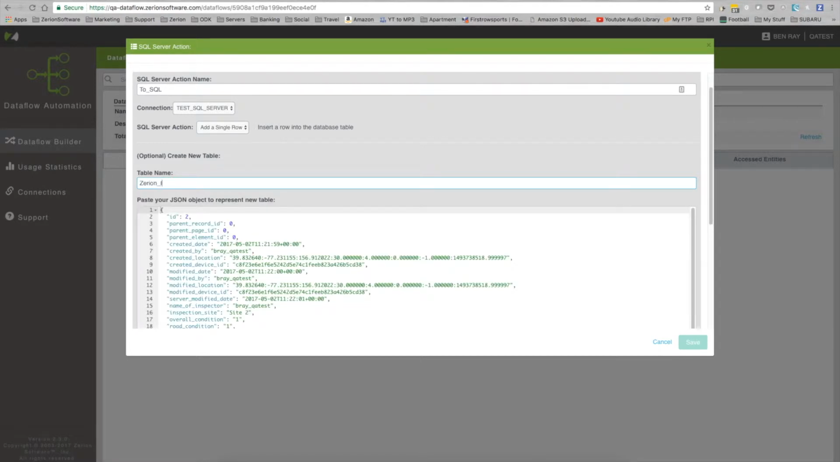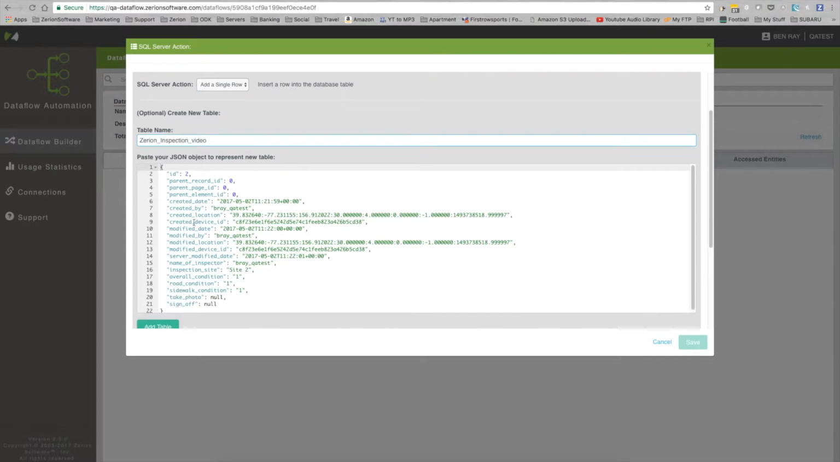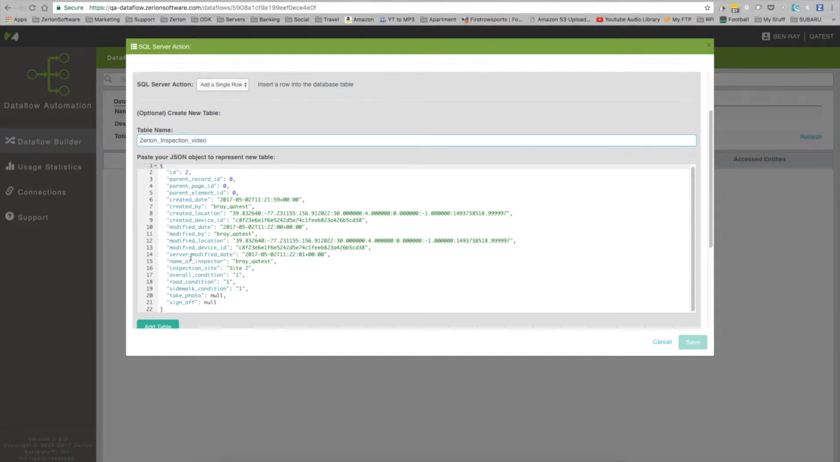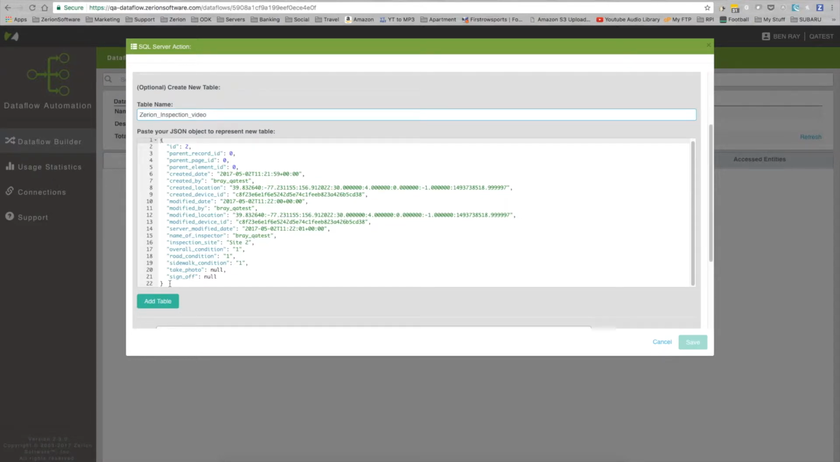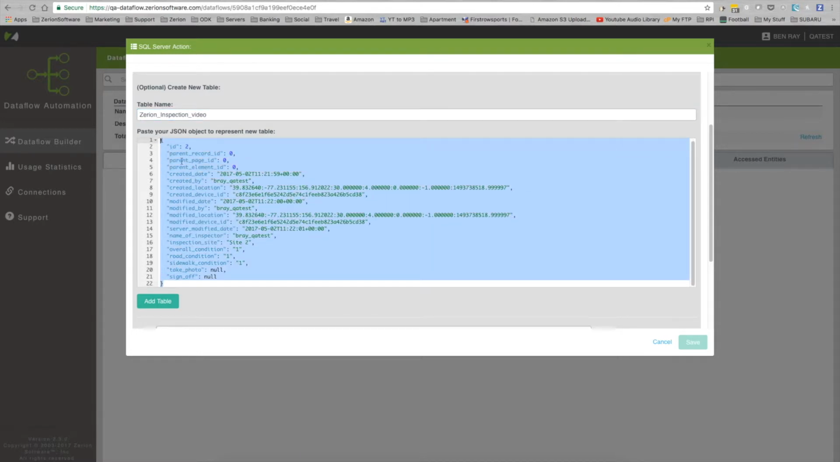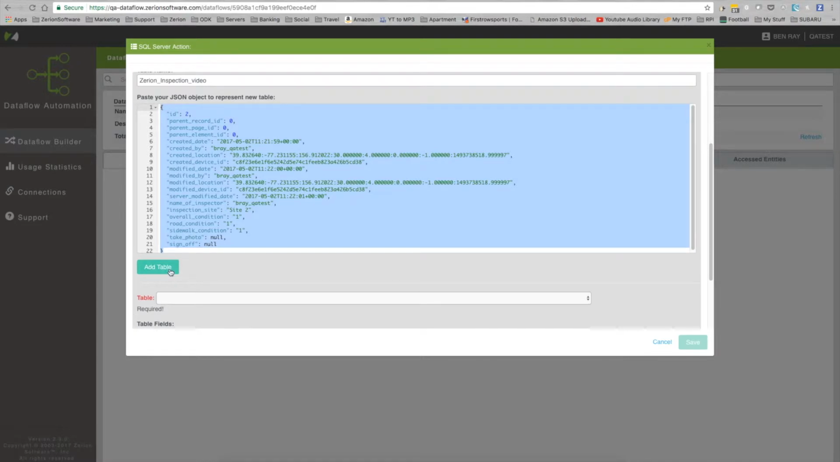So I'm going to call this Zerion inspection video. And you're going to see that it's going to ask you to paste your JSON data directly into here. So it's going to pull it directly from that last record set if you have something. If not, you can paste your own JSON in here. And this is what the table structure will look like.